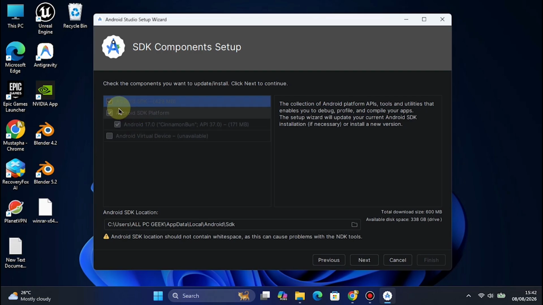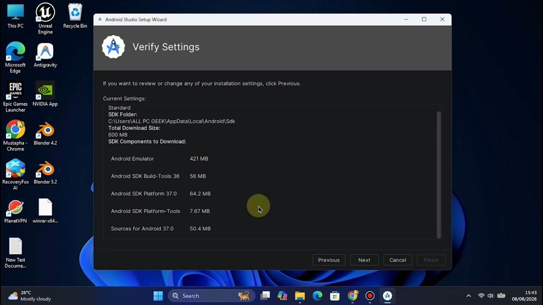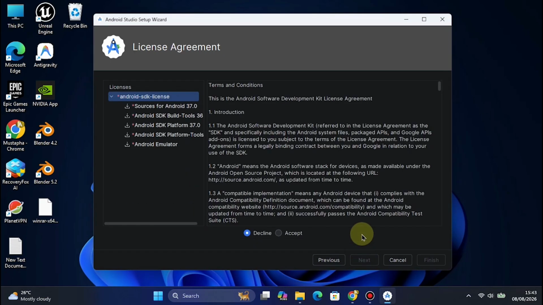Click Next. When the confirmation window appears, click OK. Android Studio will now show you the components that are going to be installed. Click Next. Review the license agreements, accept them, and click Next to continue.